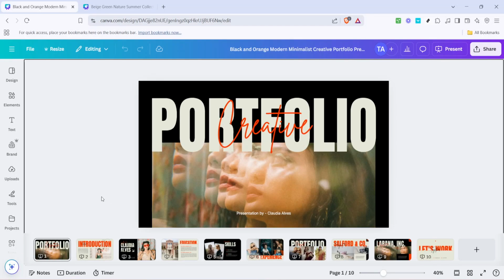In today's video, I'm going to teach you how to copy and paste an image from one design in Canva to another. Whether you're a design newbie or a seasoned pro, mastering this skill will streamline your workflow and save you valuable time. Let's dive in and make your Canva experience smoother.